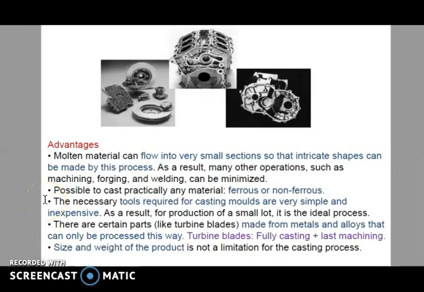In this animation video, we saw how sand casting takes place step by step. Next, these are some components. This is the engine cylinder, a casing of the engine. By using the casting process, these are manufactured.